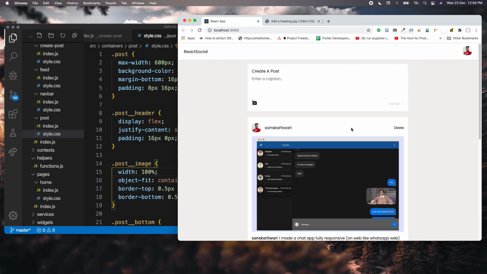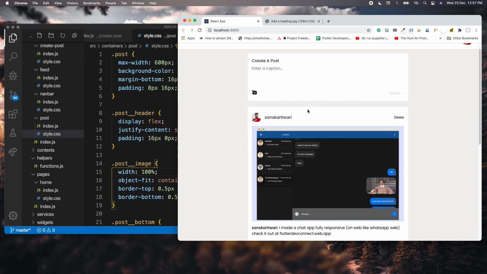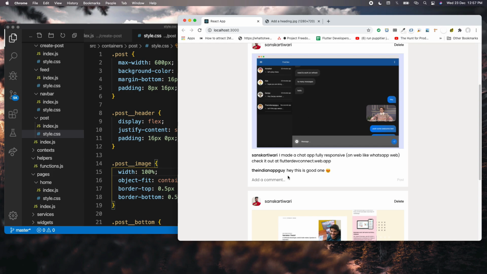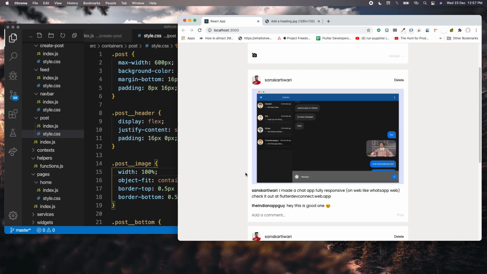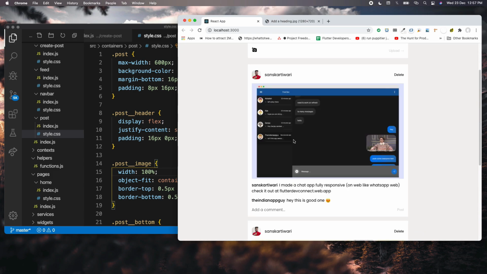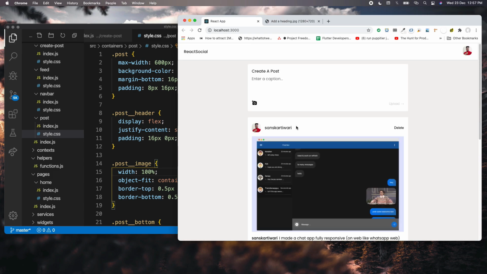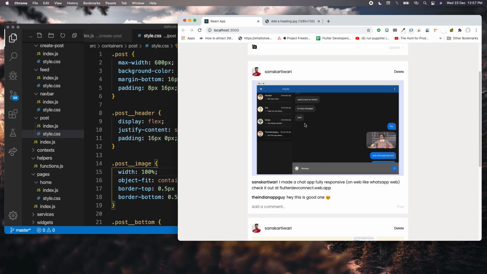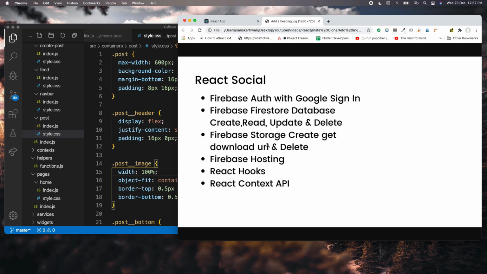Now, only you as a user will be able to delete your post, or if you are logged in with my email, which is theindianappguy@gmail.com. That's a condition which I have added, but you may or may not have to add that, right? It's basically so that I can keep track of if somebody else is posting something which should not be on the platform. I can directly delete it from here rather than logging into the Firebase. Okay. So with that being said, here are all the things which we are going to learn in this build.